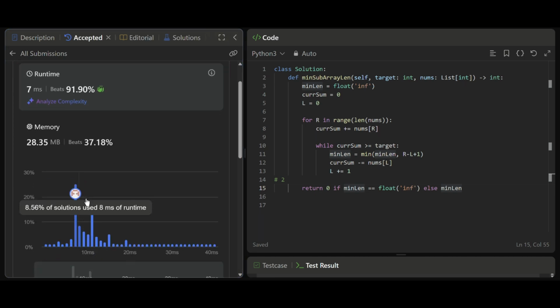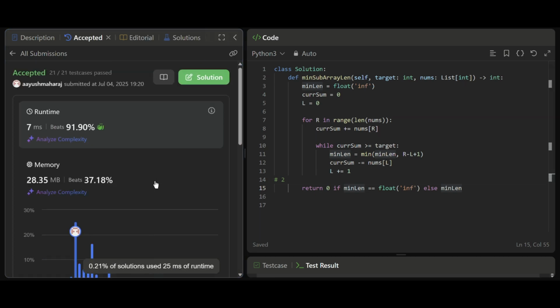Beautiful. Nice. Okay. So yeah, that's me walking through this problem, minimum size subarray sum, medium problem, sliding window.